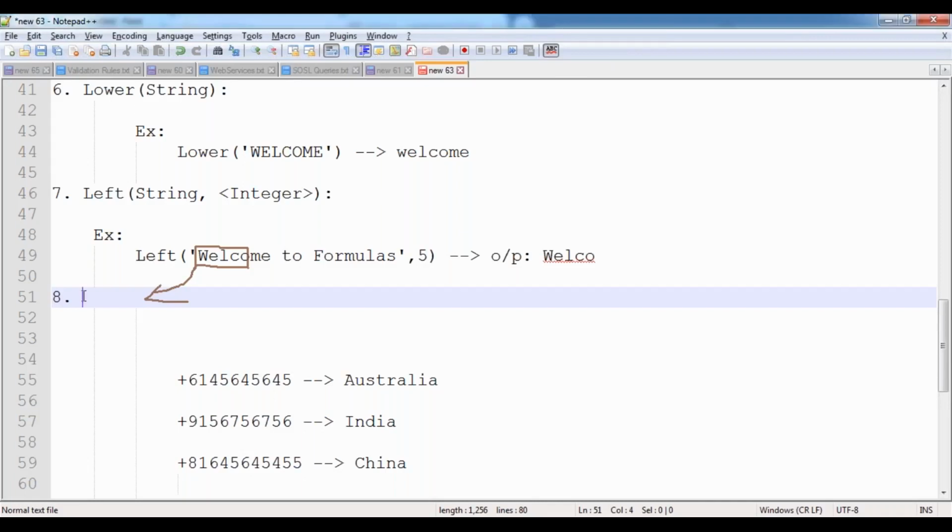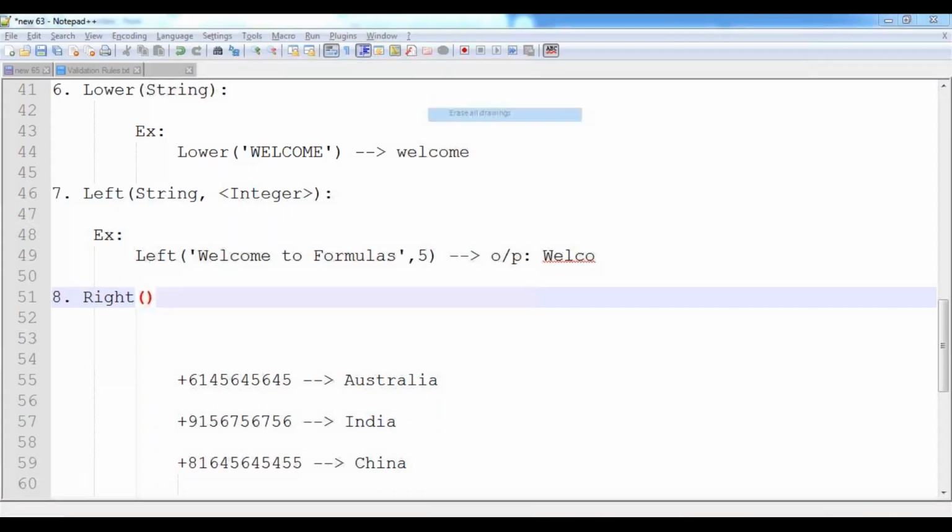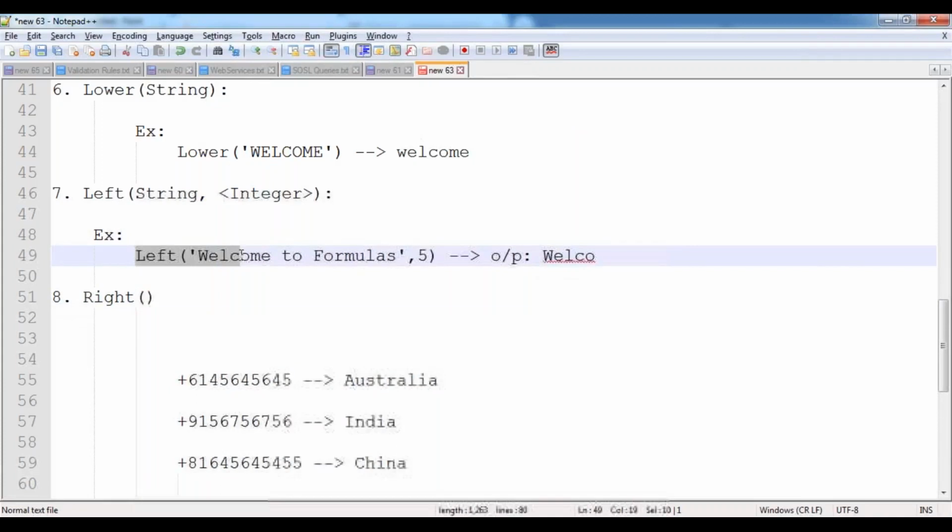Now, the next function is the right function. So what exactly is the right function? Let's see practically. In a similar way, as of now we were collecting the value from the left side of the string. In some cases, I would like to collect the value from the right side of the string. For that reason, we use the right function.